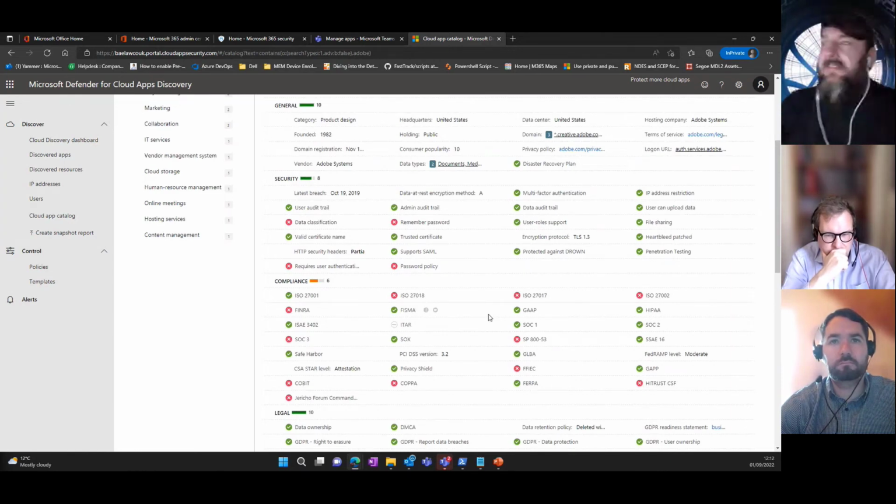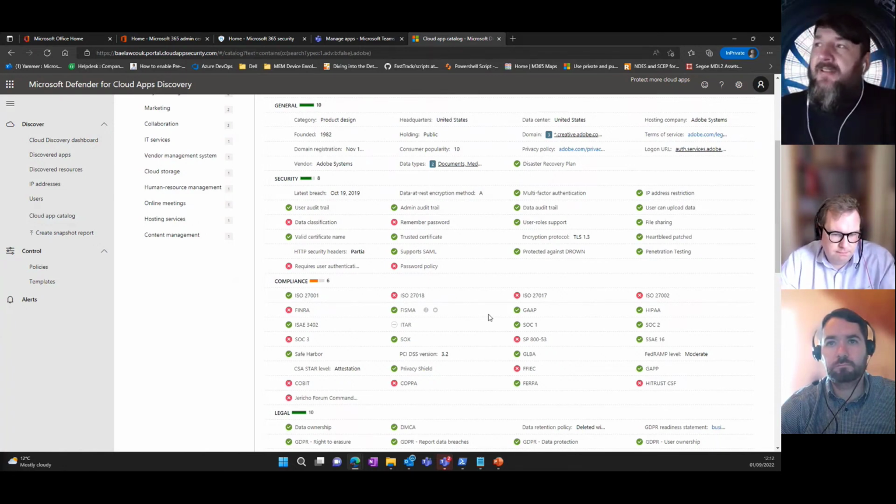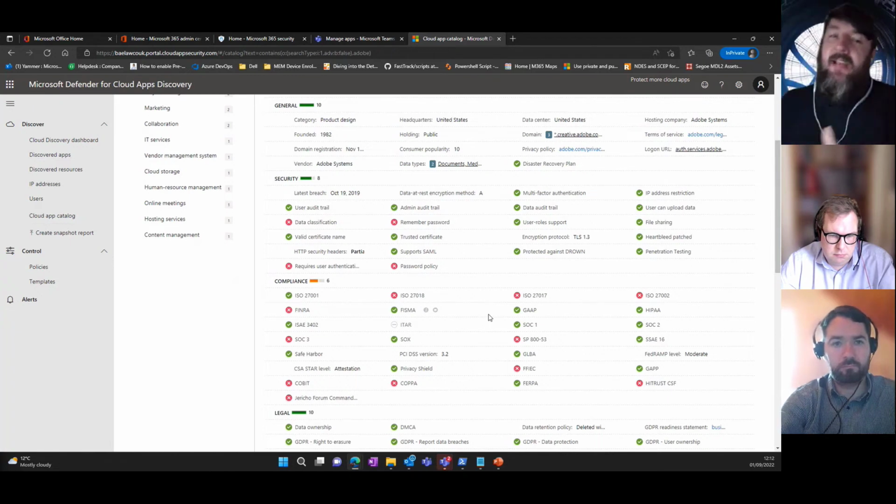Has it had any breaches recently? And unfortunately, as we can tell from this, the last breach for the Adobe Cloud is October the 19th, 2019. So again, that would start me thinking, okay, what was the leak? What was happening? What data was exfiltrated? And all that kind of good stuff.